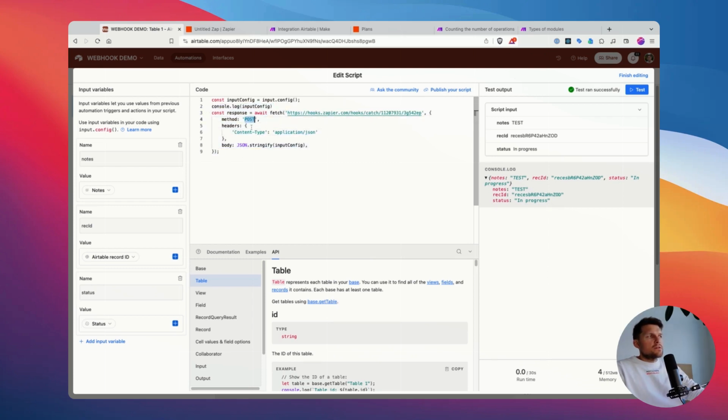And then we can send this as a post request. We need to set the content type as a header. So this is just something that needs to be in place so that Zapier accepts that request, basically. And then we are having the body, and we're sending certain parameters in the body.